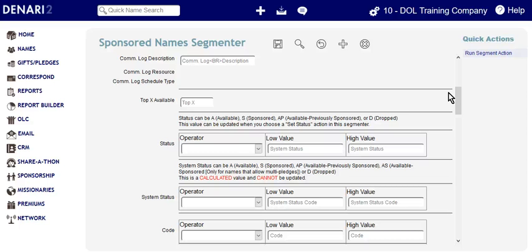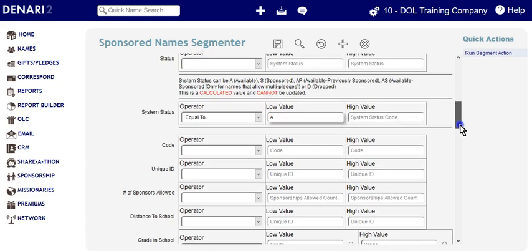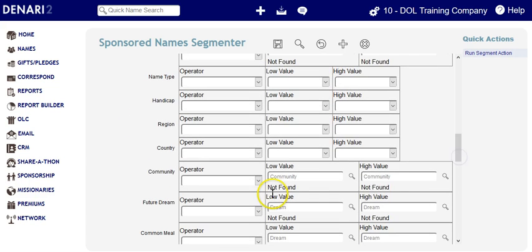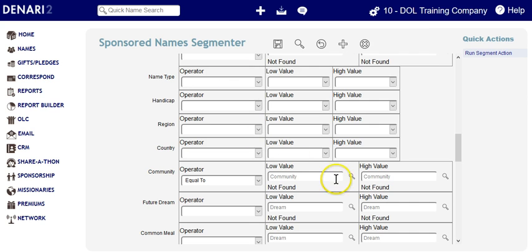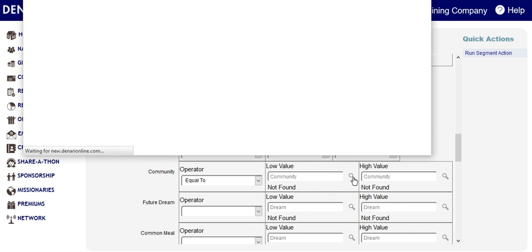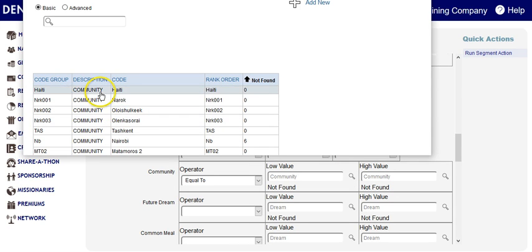For example, if we want a list of names that are available, we can go to the System Status field and choose Equal To, and then put the letter A in the low value field. Now, when we run the segment, we will get a list of names whose system status is A for available. If we wanted the list to only include those names that are available from a specific community, we can keep our system status filter and move down to the community field. We can choose Equal To here again and then select a community. So we could search for here and find the community that we want.